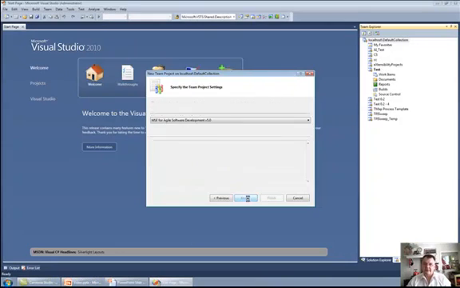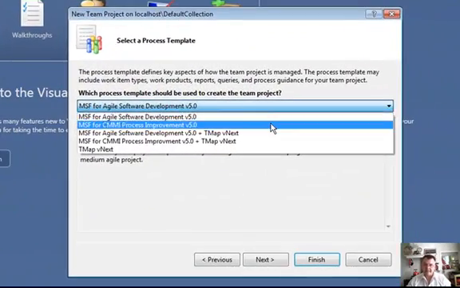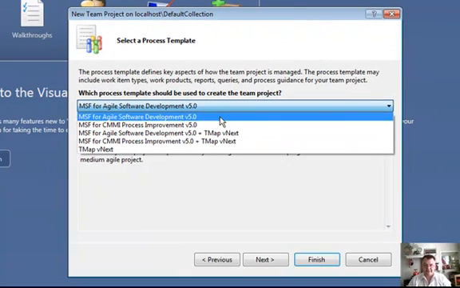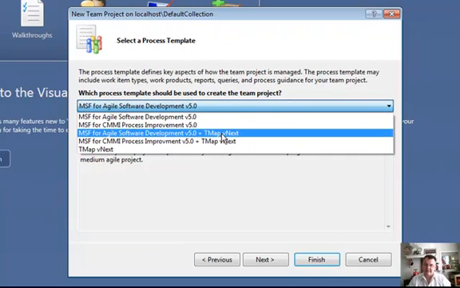And you can see over here in the box there are the Agile software development and the CMMI process improvement process templates. And we added the combined ones. We combined some TMap process information, some TMap knowledge, with the Agile process template. And we also added some TMap process knowledge to the CMMI process improvement.